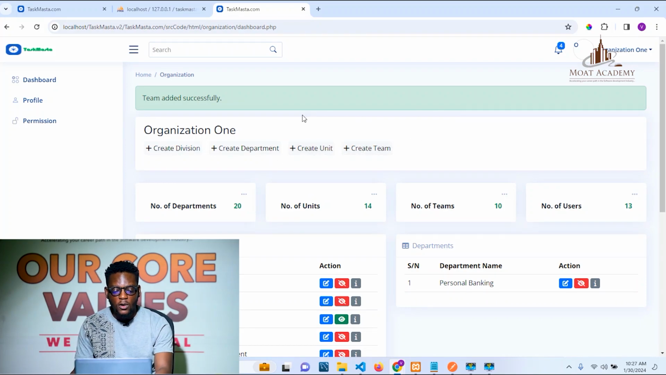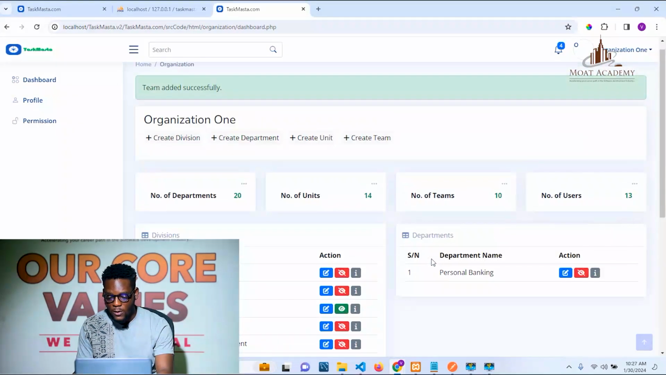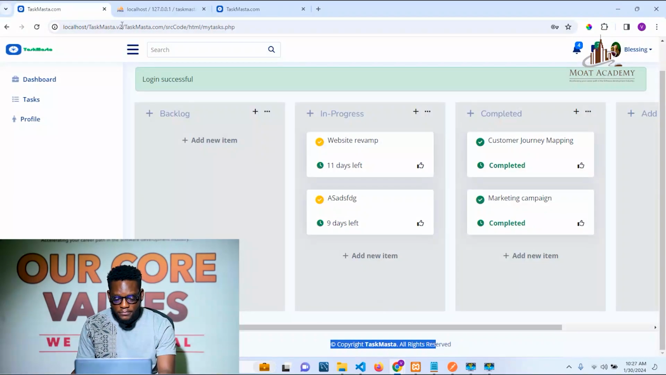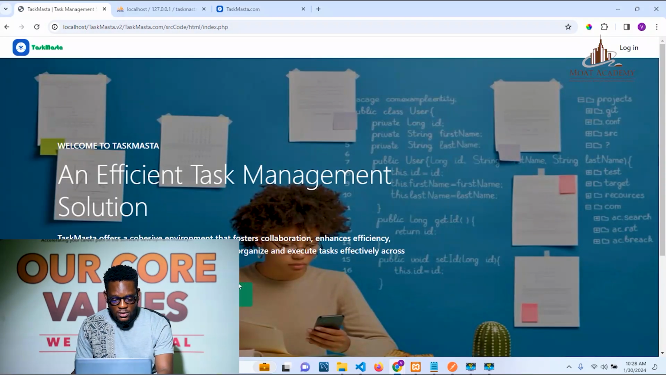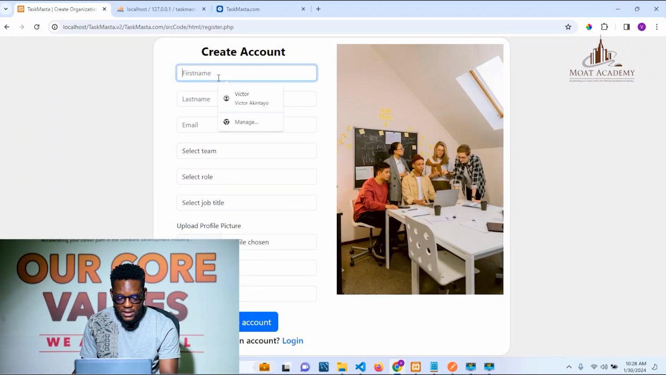If I go on to the user module, I'll be able to see all these details. I'll be able to see the team especially, which I can then add a user to. So that ends up the organization module. So let me go to the user module. I will log out this existing account. So I can create account as well by clicking on create account. I will supply the details I need.